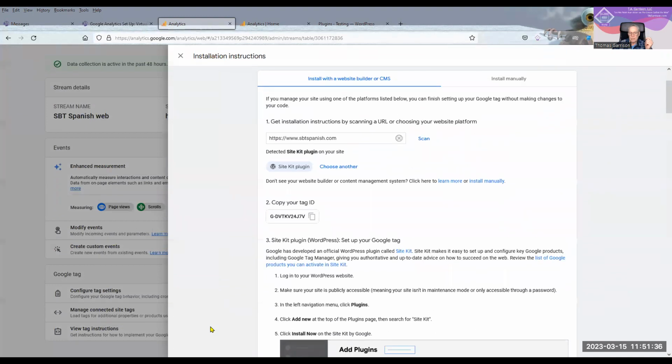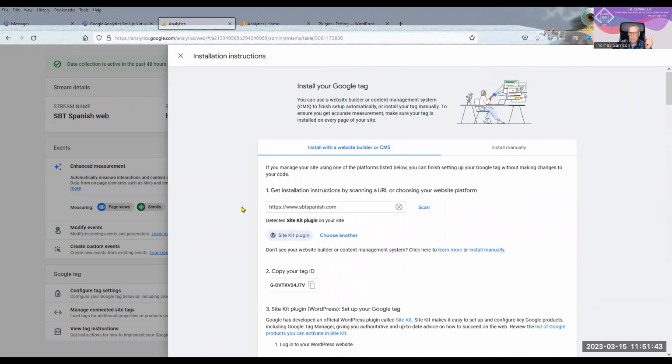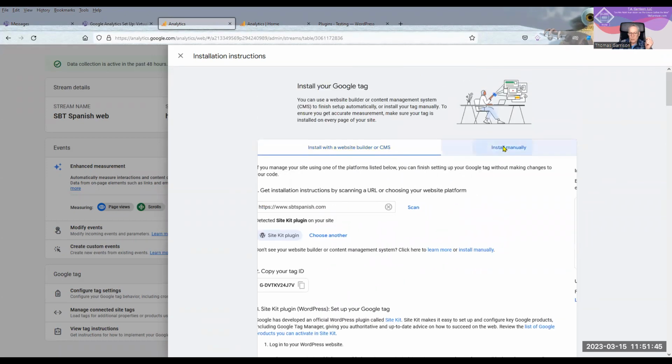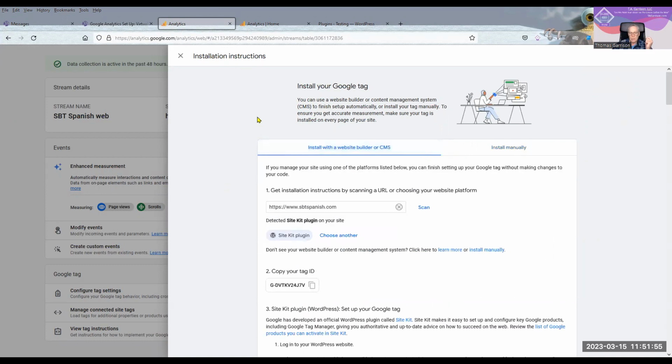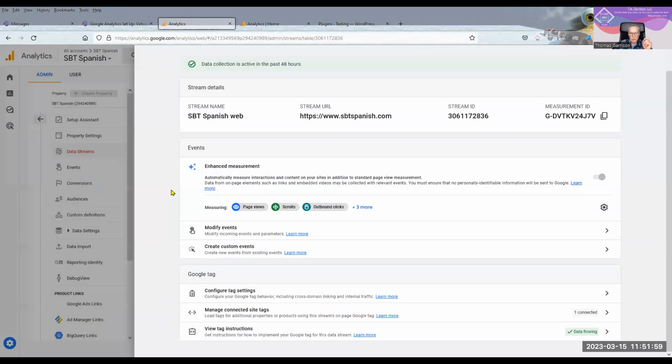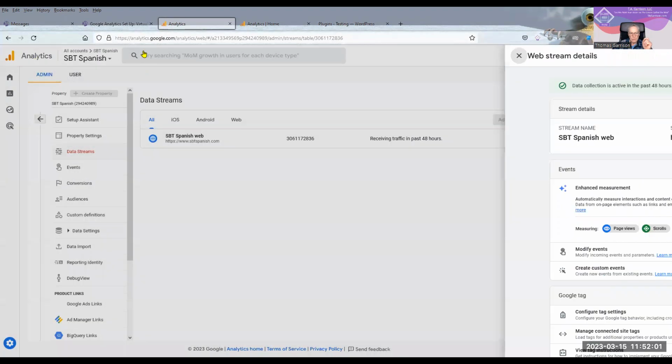Because this isn't my account, theirs will look a little bit different, but once you click on that page, you can go into install manually, and there's your code. Now, let me show that again. I'm going to close this, and we're going to start over.